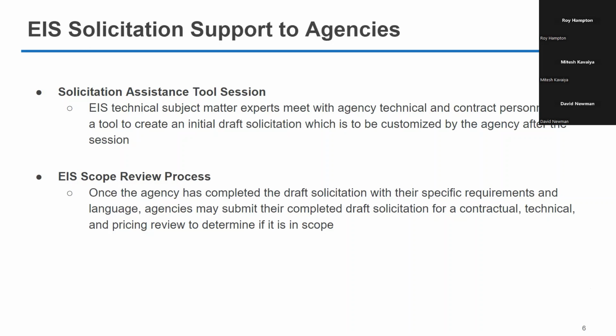And we would provide that to the agencies so that they could take that initial draft solicitation and customize that draft solicitation with a specific contract and technical requirements to be ready for bid. The second option we provide assistance with is a scope review.